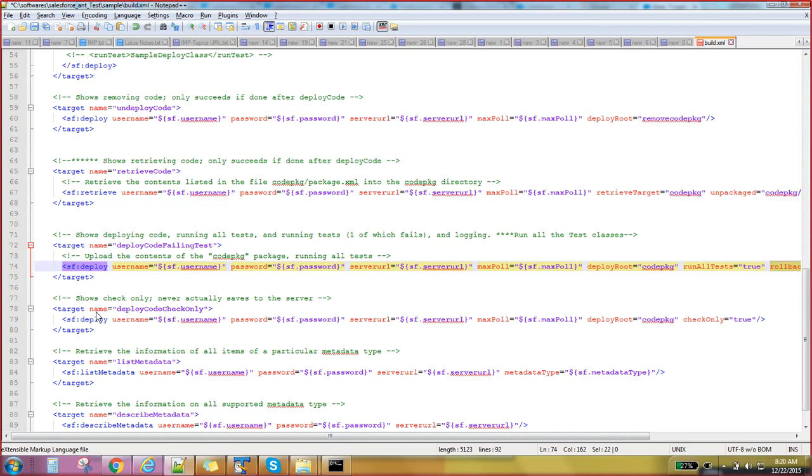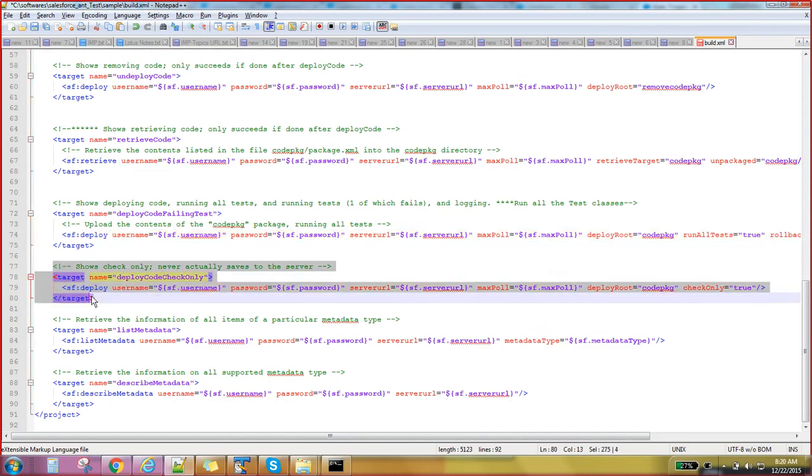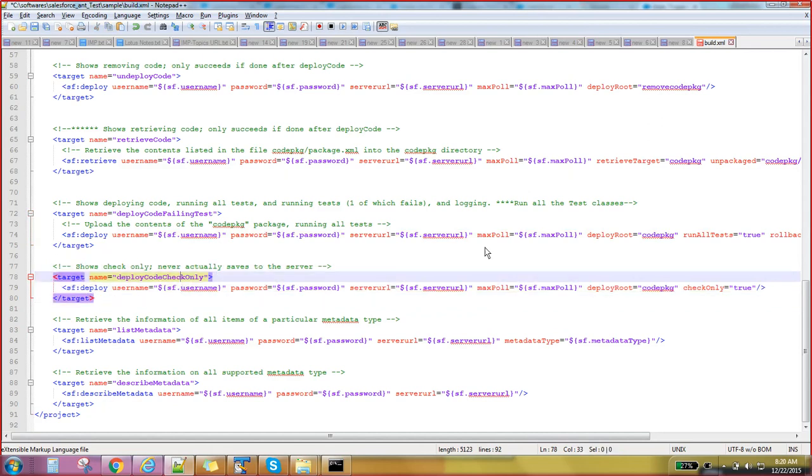So deploy code check only. What is deploy code check? This is nothing but just validating the change set. How are we validating a change set, right? It is the same thing here. It won't exactly deploy, it is doing only a check. It will validate all the components you have selected in that, same like validating a change set. Yes. Okay. So this is retrieve the information of all particular metadata.